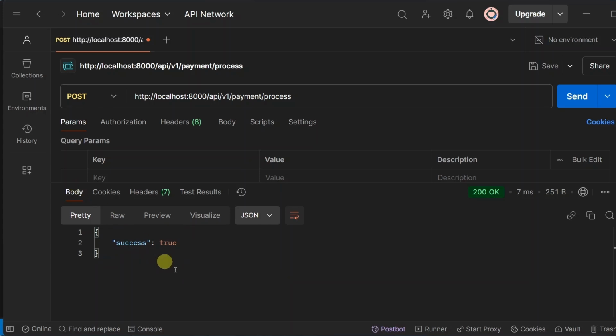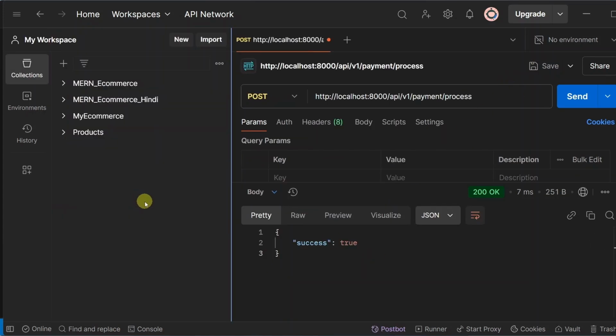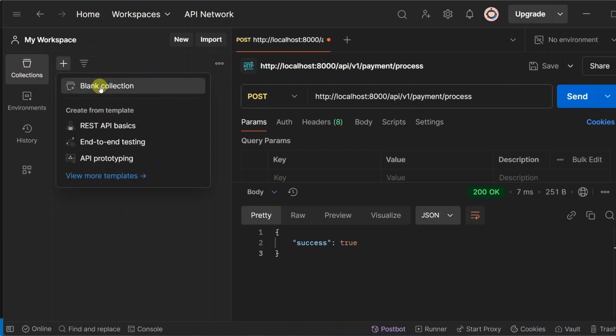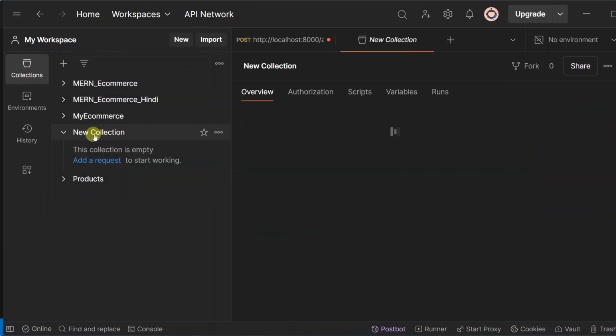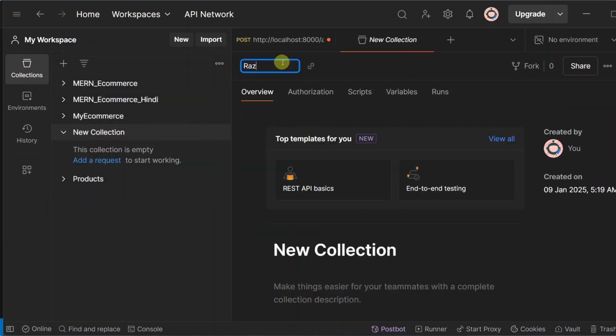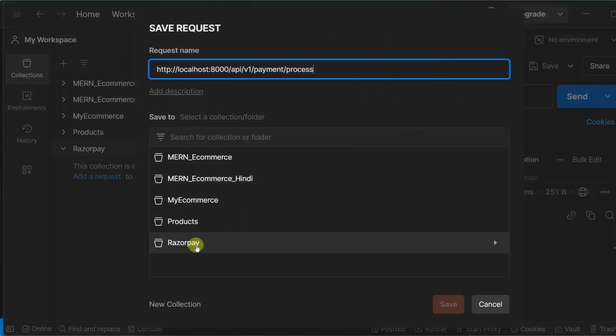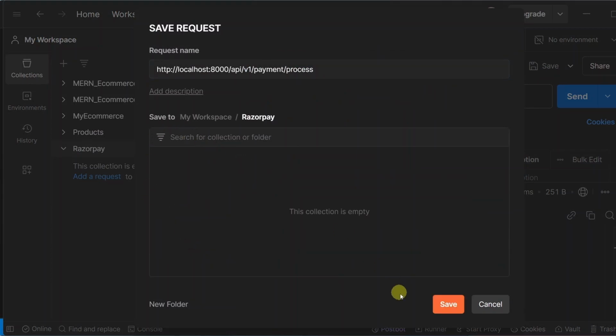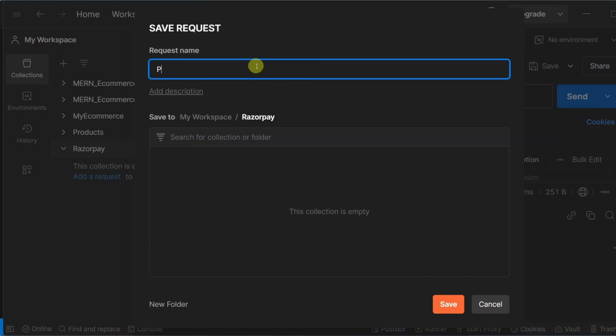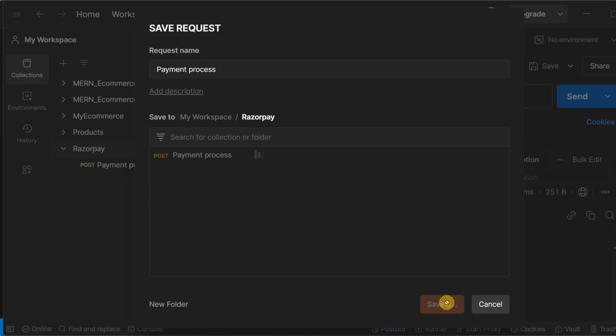Now once I am having this response, here inside this route, I will click on this plus, click on blank collection, and here I will give the collection name as Razorpay. I will come to this path, click on save. From here, I will be selecting Razorpay, and request name, I will remove this. I will be giving payment process, and then I will click on save.